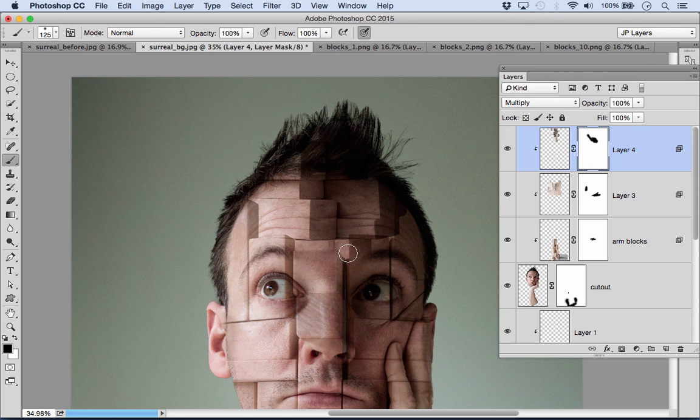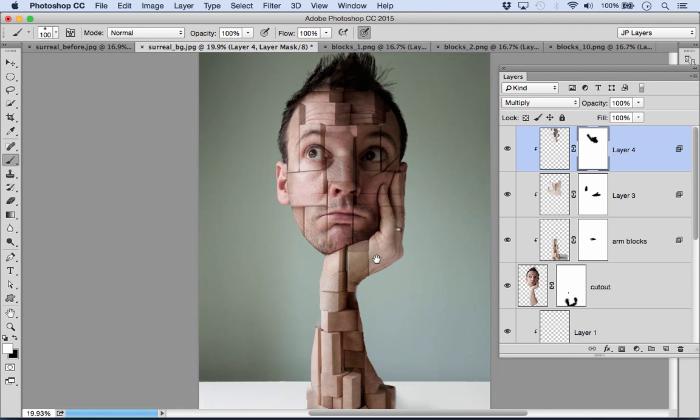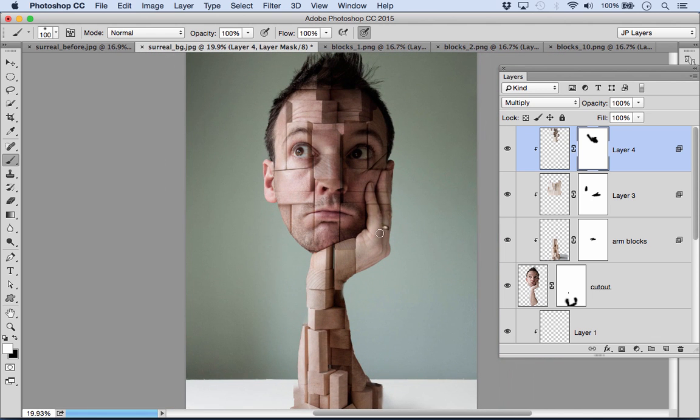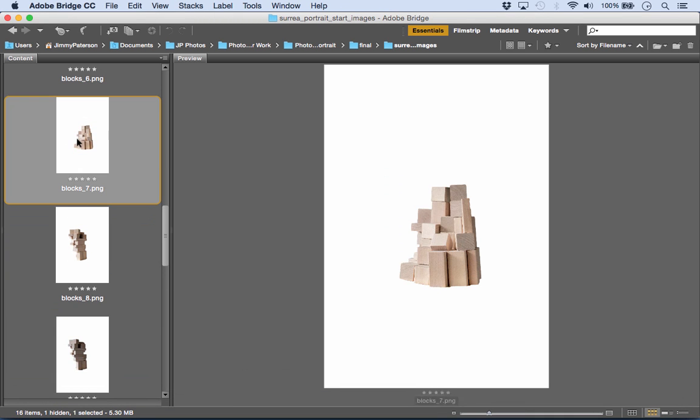So you can see how once we get started, it's actually easier than it might look to build up the effect. And of course, I'm doing this fairly quickly, but you might want to spend a bit more time just fine-tuning things. I'm just going to add one more layer here for this section of the hand. So let's go back into Bridge and we'll open up this one here maybe.